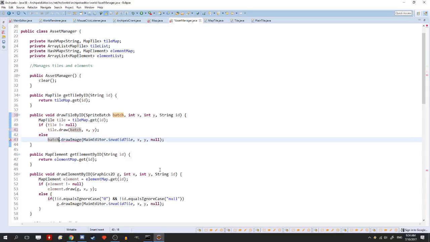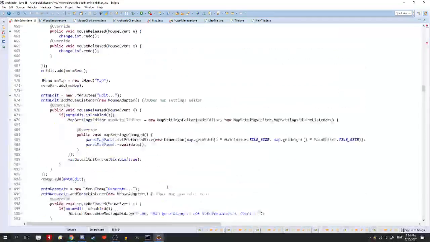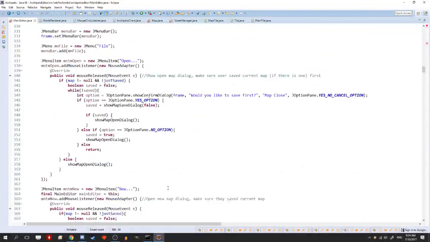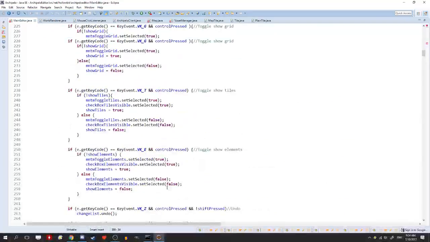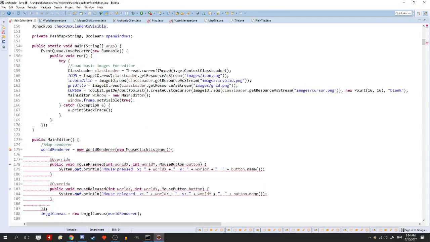So batch dot map editor invalid tile. Okay, so we're gonna have to load in this texture instead of using a buffered image. Should be somewhere here. Invalid tile equals new texture. Hopefully this will work, although I'm not sure. I think we might need to do a bit of extra work to be able to load in textures this way. So I'm sure there's going to be a bug on this later.